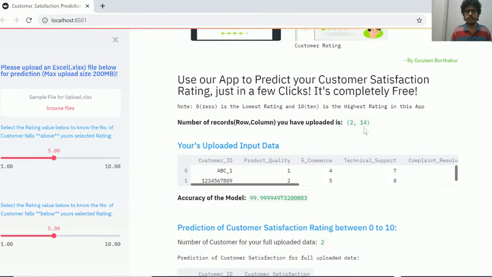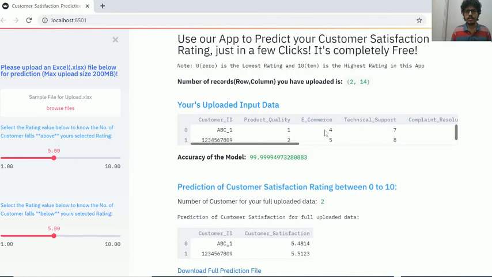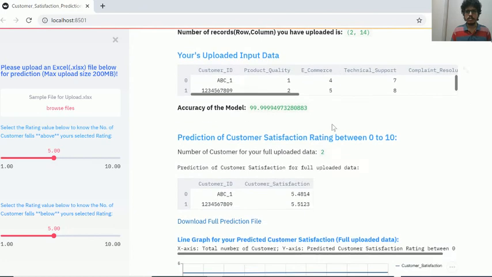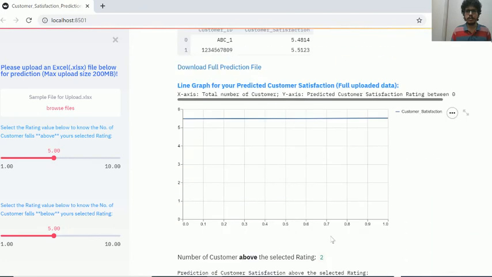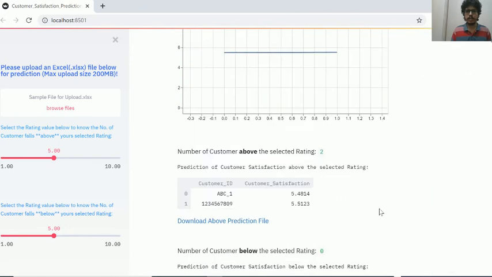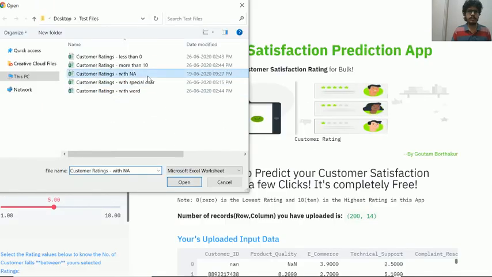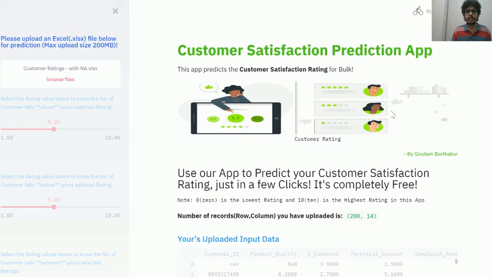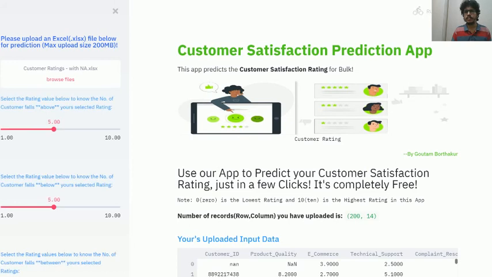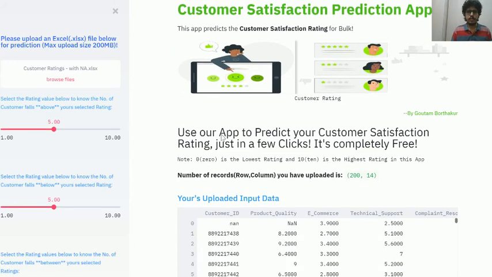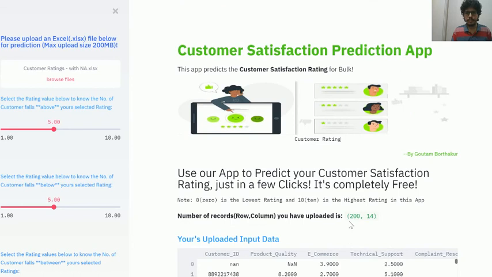So this is the number of records, number of rows, number of customers. Graph you will not be able to see perfectly because data is very less. Let me upload another file. You can see it is running here. Yeah, so you can see the total customer base I have uploaded is 214 columns. That means 200 records. This is nothing but the number of rows.